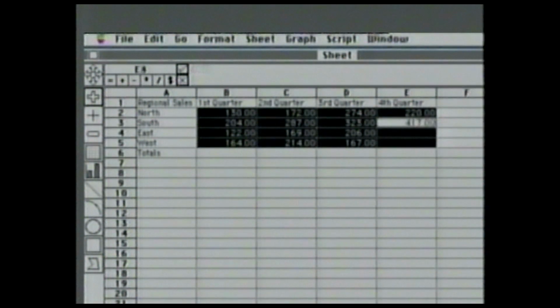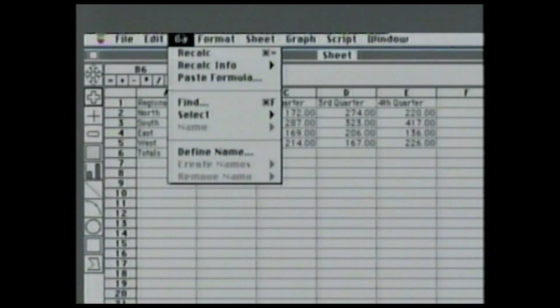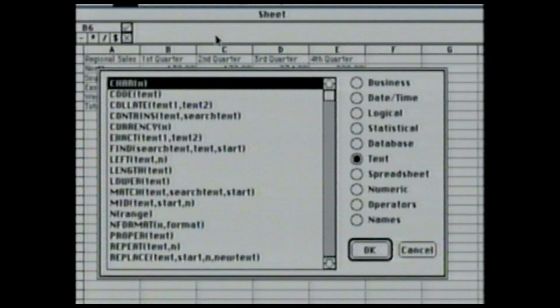To find totals for each of these columns, we'll use one of Wingz' built-in functions. Click the first cell in the totals range, making it active. Now move up to the Go menu and choose the Paste Formula command.